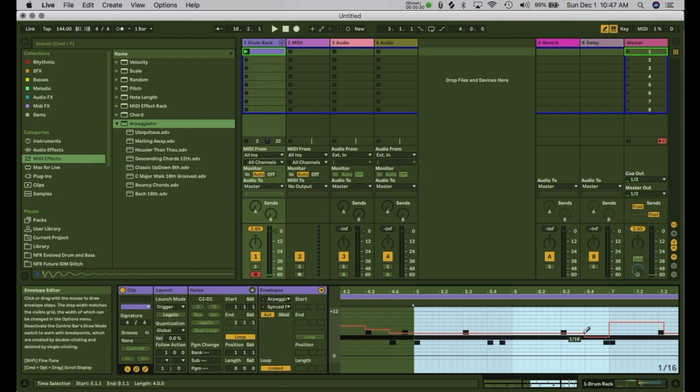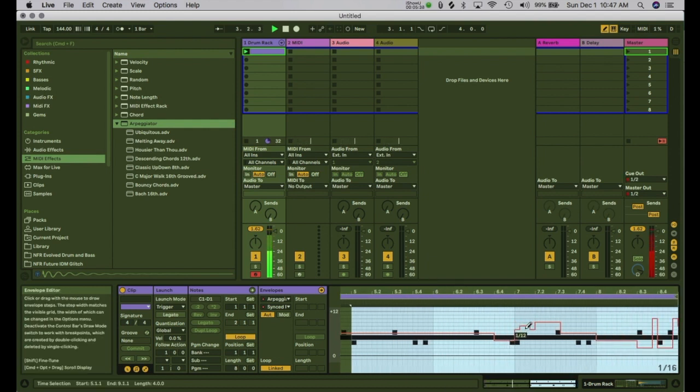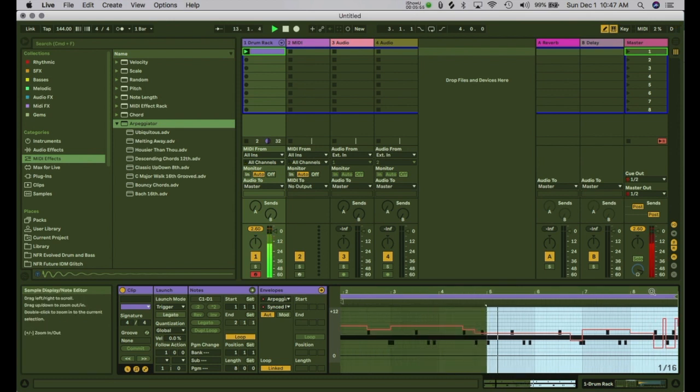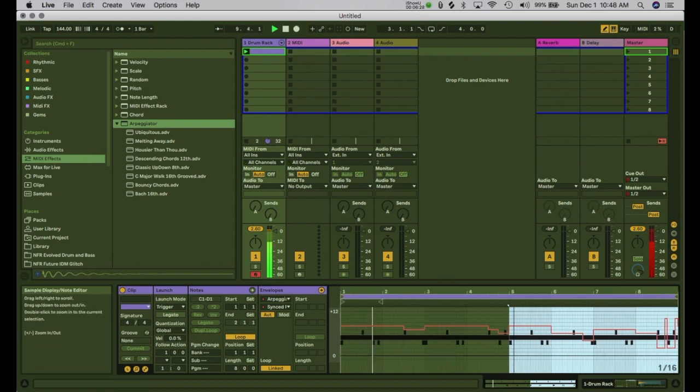And just experiment with it, get it how you like it. Just making some adjustments here based on what I heard. And let's go ahead and slow that down for the first part. All right, that's sounding pretty good.